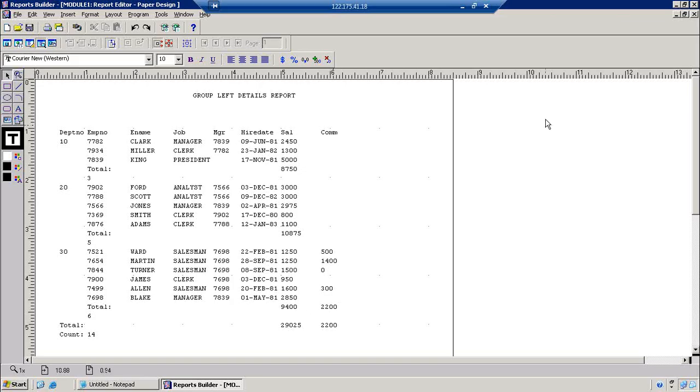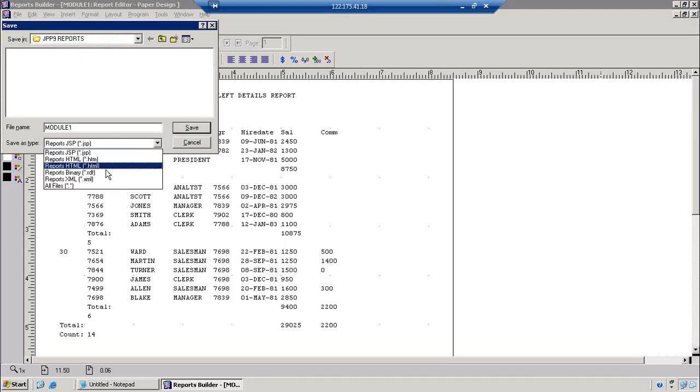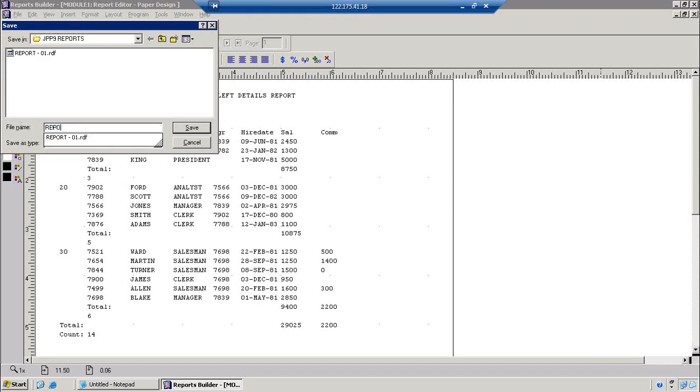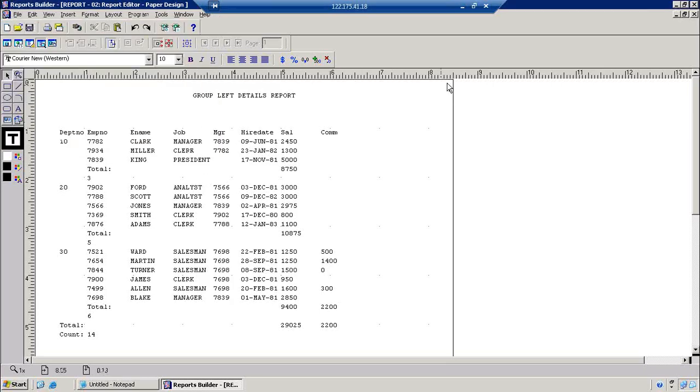Right? Then next. Again we want to save the report. Initially it is saved with JSP. We should change it to RDF. That is a very important one. Then it is report 2. Okay, report 2. Now I close this one.